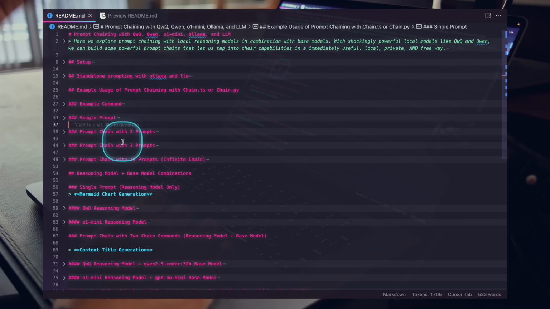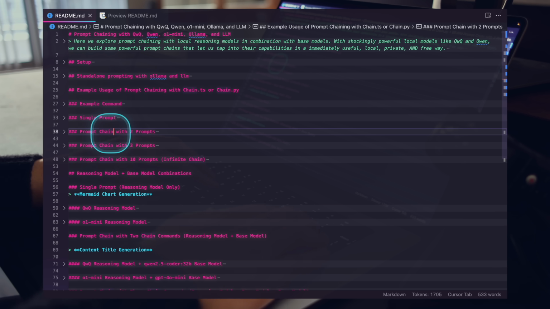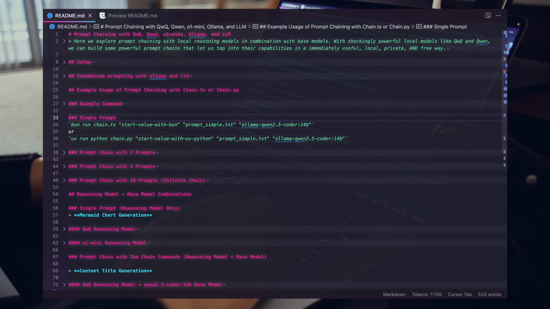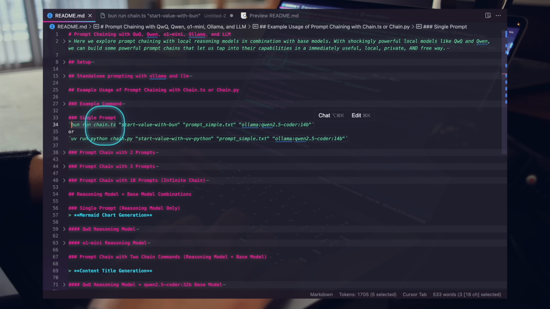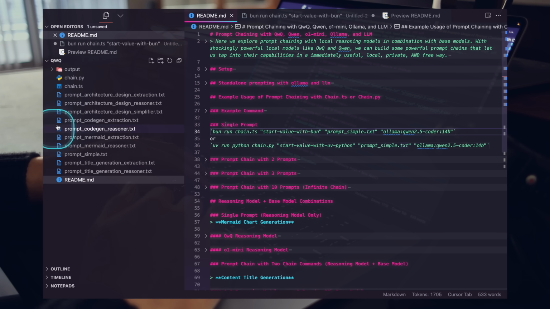So what we can do is use a prompt chain, and let's go ahead and just pull out an example here, right? This is a simple script that we've created. You can run using bun or Python's UV. And if we open our file explorer, we can see two files, chain.py and chain.ts.